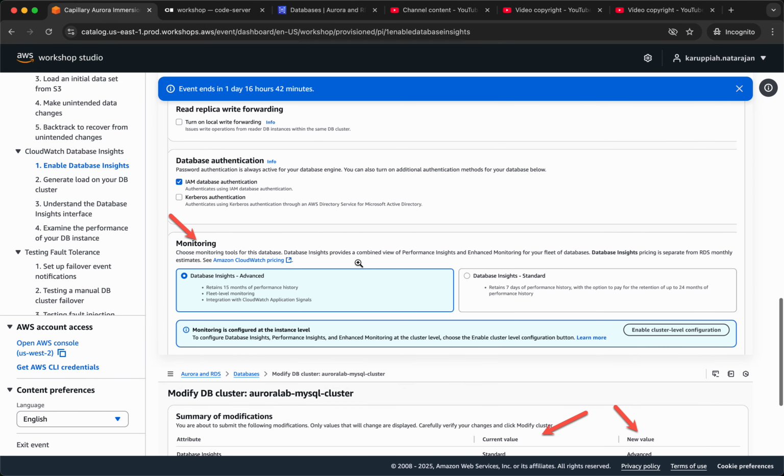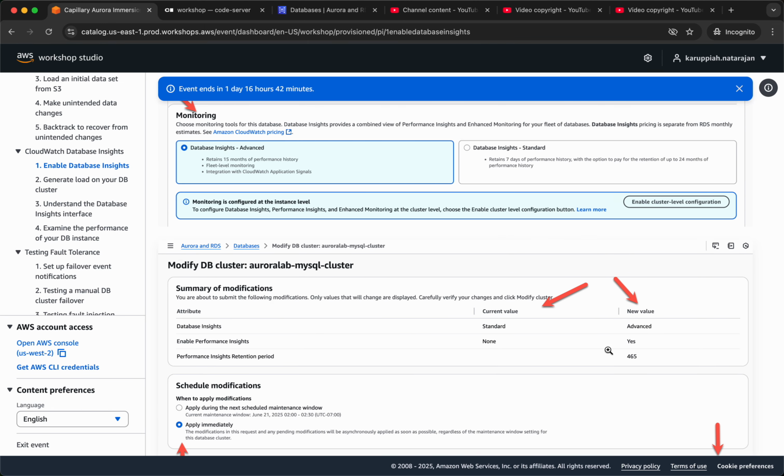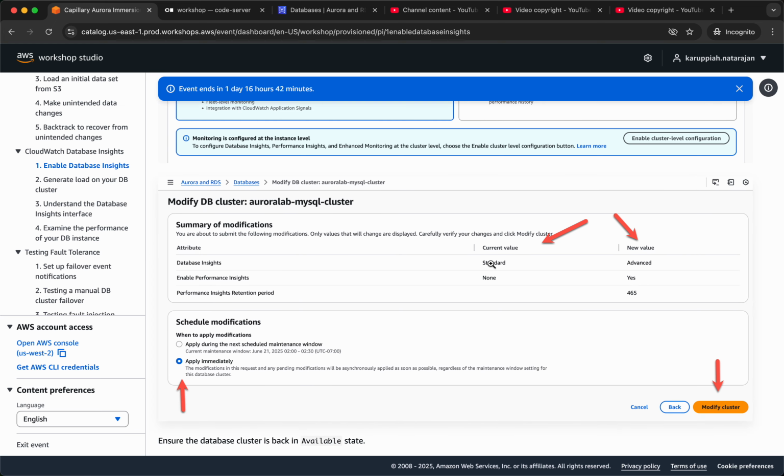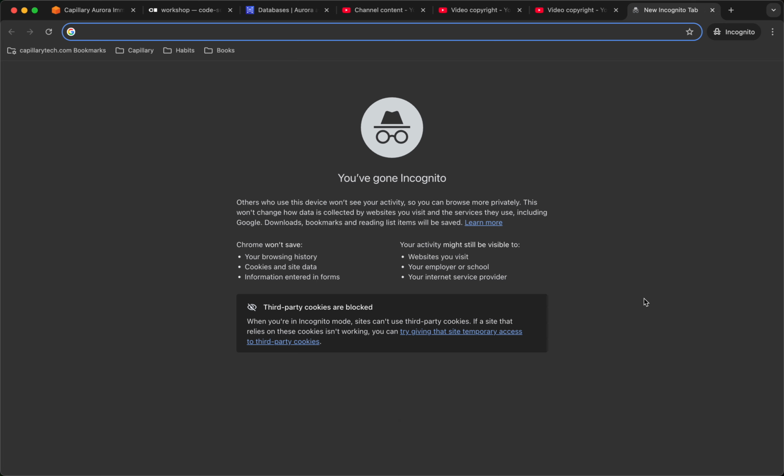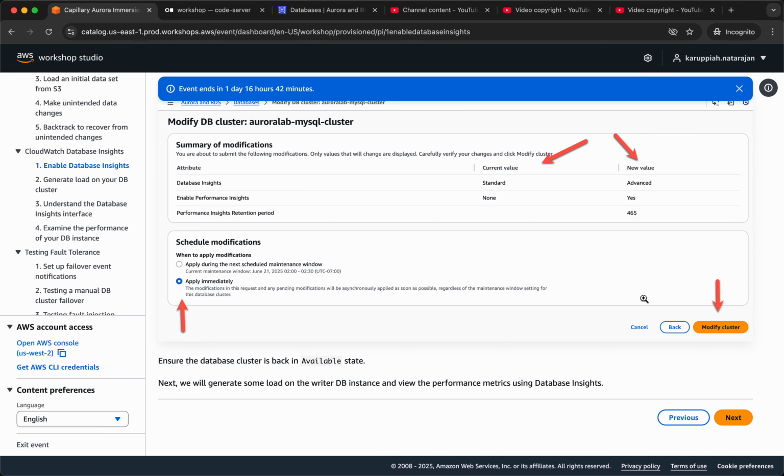So I think basically it will show how the difference is. I noticed this: I quickly clicked modify, but basically the current is standard and it was enabled, but it was less days, I think. Now it's advanced and this is enabled and this is 465 days because 15 months into 30, 15 into 31, I think. So I think 15 into 30 is 450, so it is 465, I think.